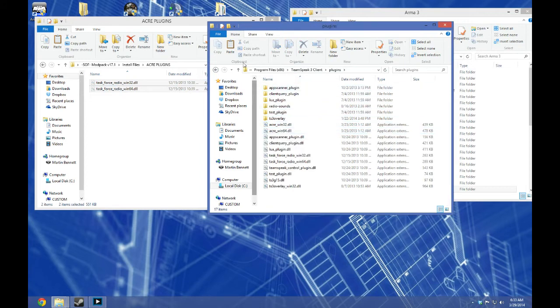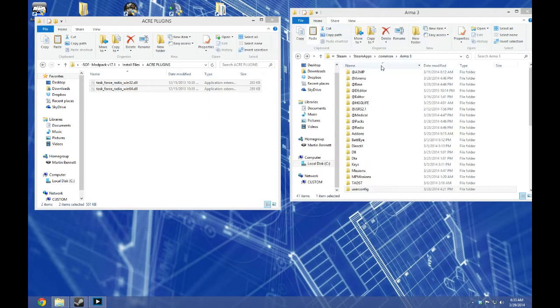And that's done. At this point you've fully installed the physical file aspect of 17.1. It wasn't really hard, you just dragged and dropped the packs into the Arma 3 root directory and installed the plugins in TeamSpeak's root directory plugins folder.